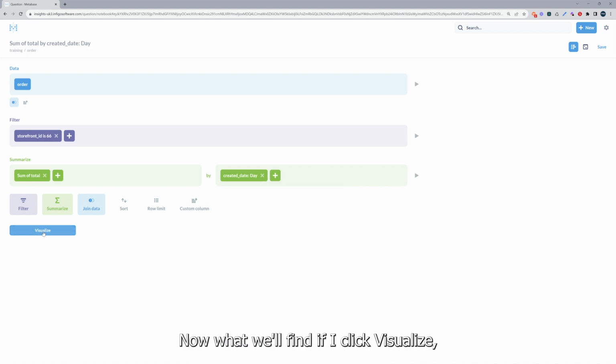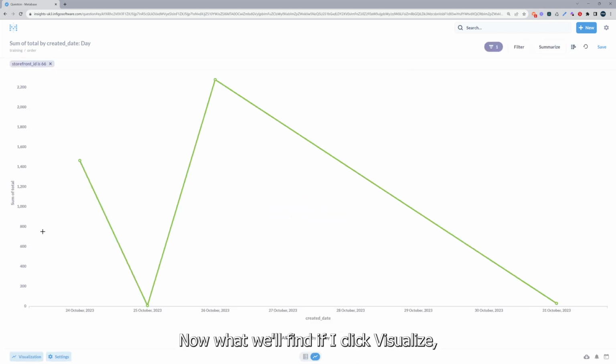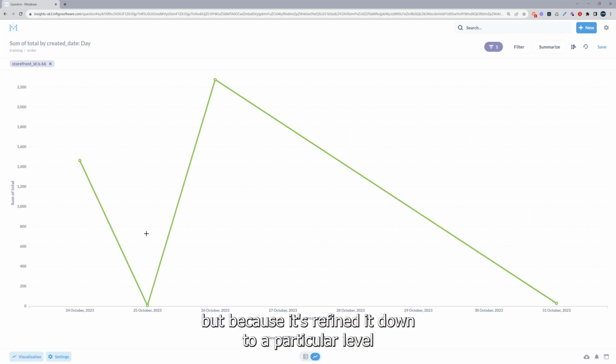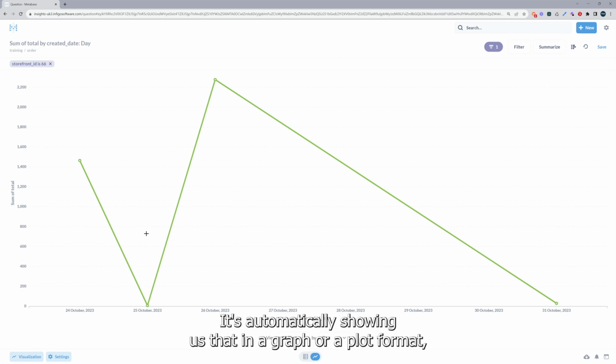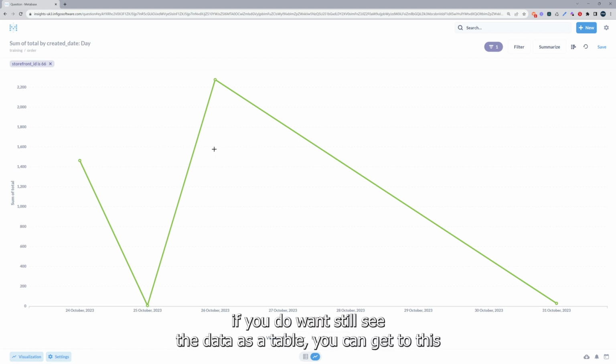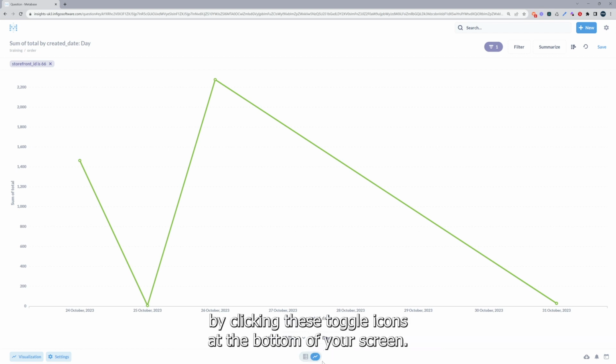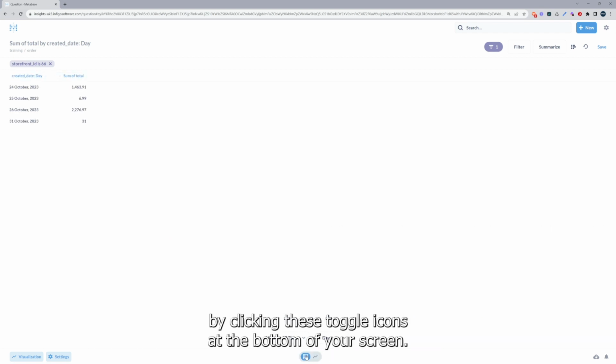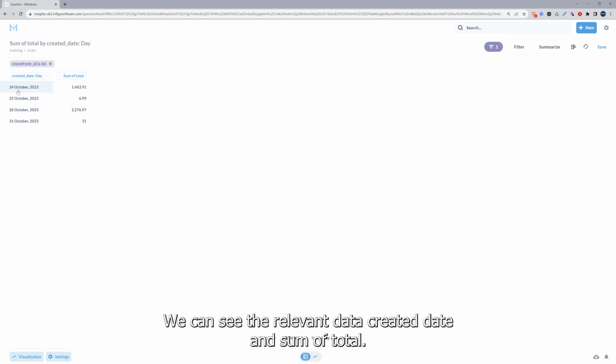And now what we'll find, if I click visualize, it's still using that same refined data set, but because it's refined it down to a particular level where Metabase thinks it's suitable for displaying on a graph, it's automatically showing us that in a graph or a plot format. If you do want to still see the data as a table, you can get to this by clicking these toggle icons at the bottom of your screen. There we go, we can see the relevant data, created date, and sum of total.